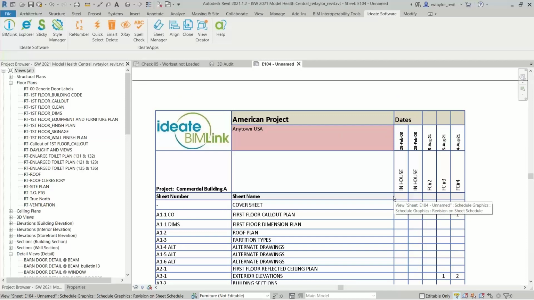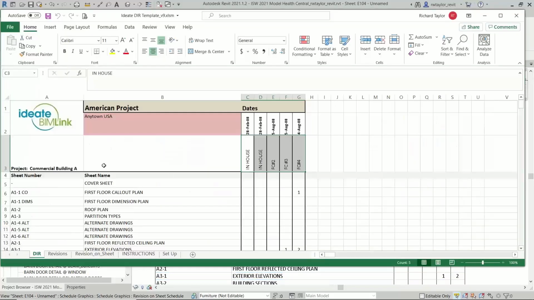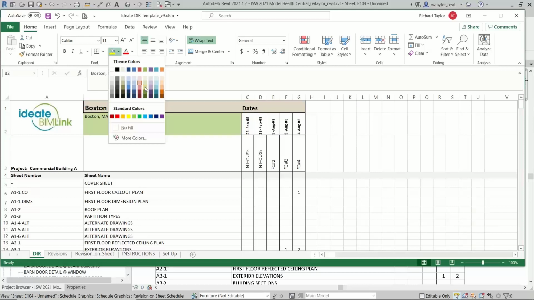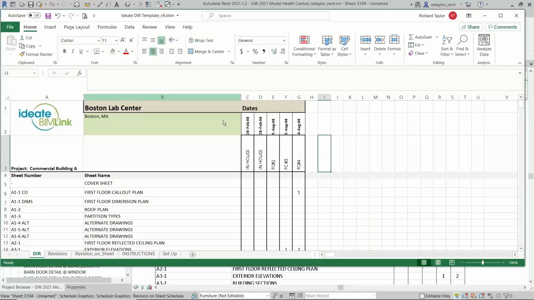So notice that as I zoom up, I've got this American project, Anytown, USA. Let's come over here and say American project. We're going to call it, because I'm located in Boston, Boston Lab Center. And the town will be Boston, Mass, as something. Just to show you that I did a couple changes. In fact, I could even change this background color to a little different green or whatever. Now I save the information.